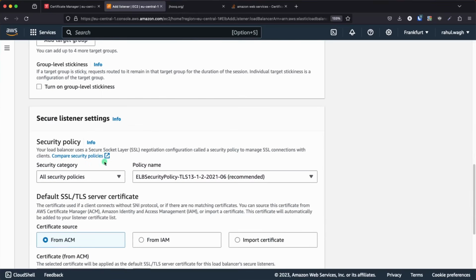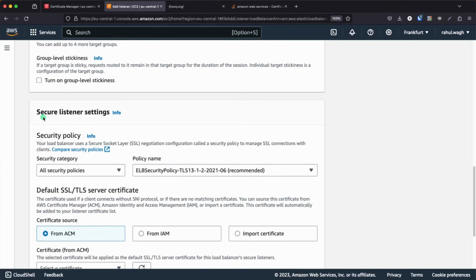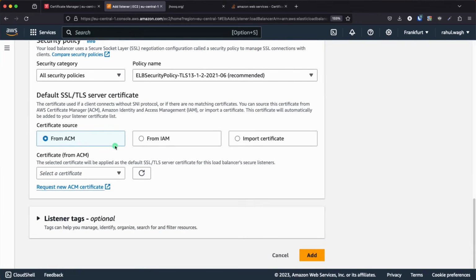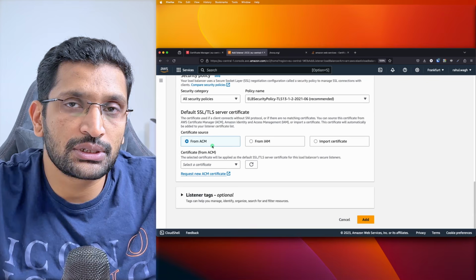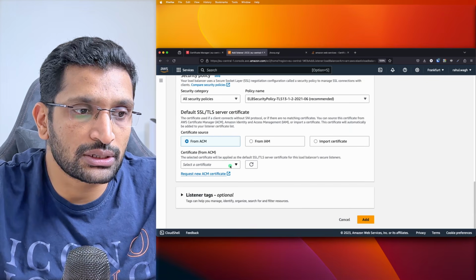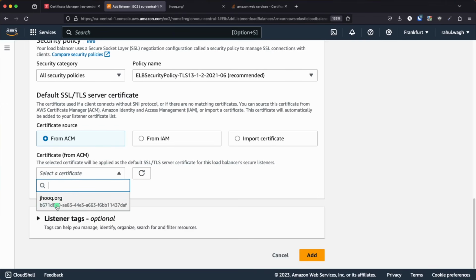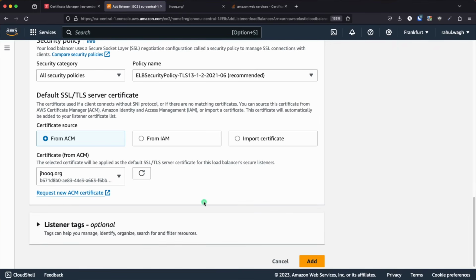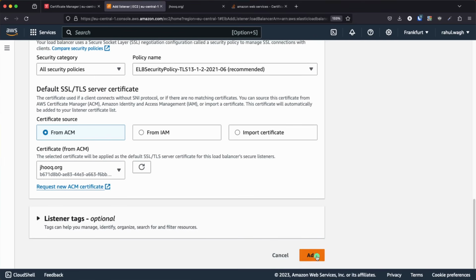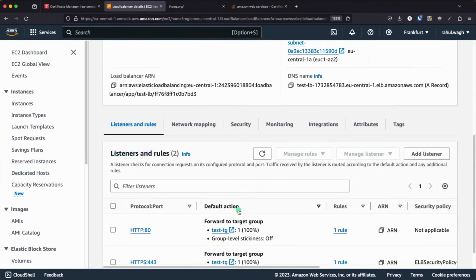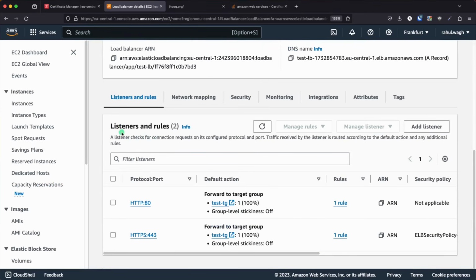Moving ahead, the next thing we need to set up is our certificate manager. In the secure listener settings, you will find an option from ACM, which is AWS Certificate Manager. Here you will find a drop down with the certificate jhook.org, which we have just requested. Select this certificate, and after that just click on add. And here you will find the two listener rules, one for HTTP and another one for HTTPS.